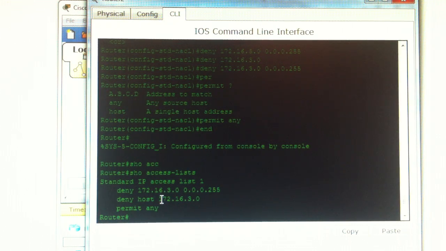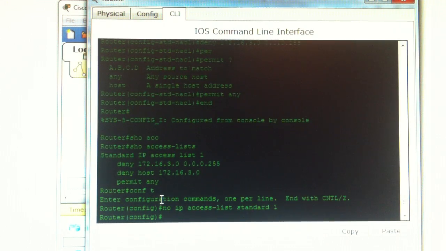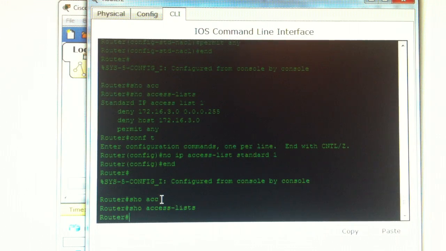And then you go config T, and then we'll go back to this guy, hit Control A to go back to the beginning. No, anything, you put no in front of anything negates the command. So you do end, and you do a show access list. It's gone now.